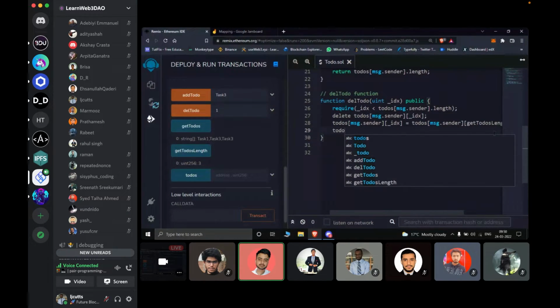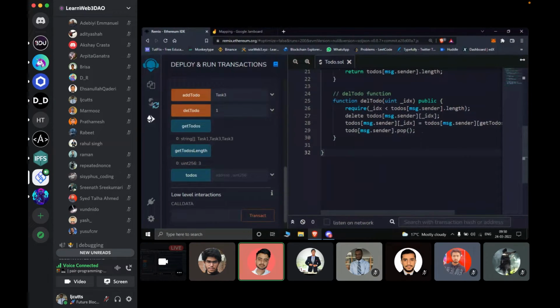Now what we are going to do is just pop the last element. Now what is this pop? Pop is an inbuilt method in Solidity. It just deletes the last element from the array, and by delete I mean actually delete. This does not reset it to anything, it deletes the last element from our array. Right now this function is complete.